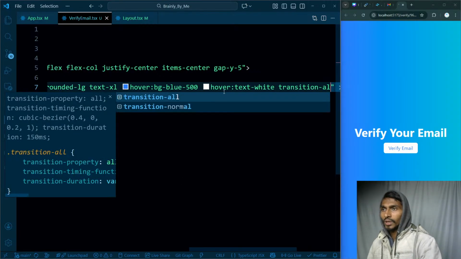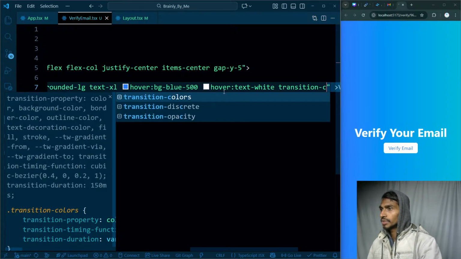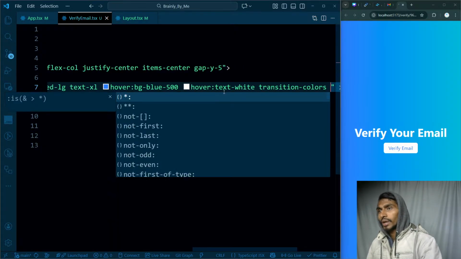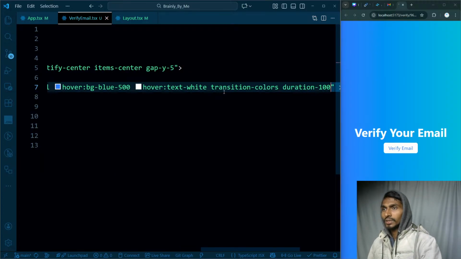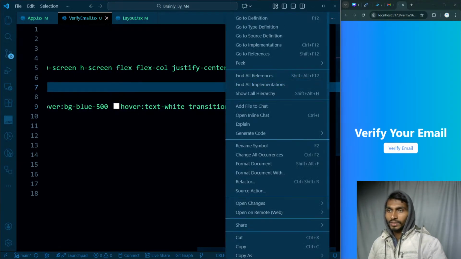Transition will be for all, or let's make it for colors only. Transition for colors, and duration is gonna be 100 millisecond, and that's it. Let's try it. That's really bad.